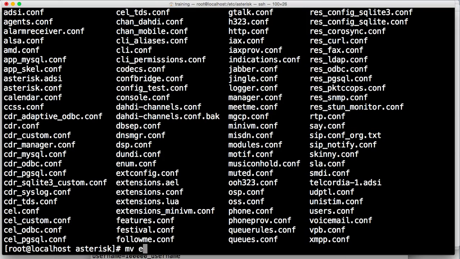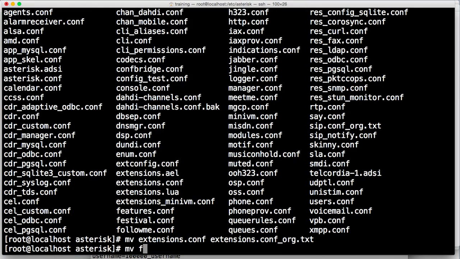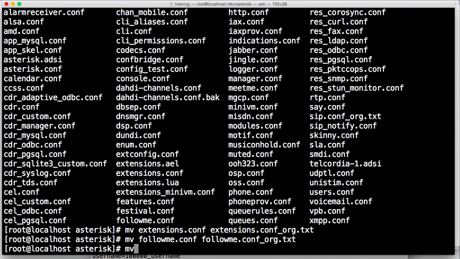We'll move extensions.conf, and I'll just do that same formatting. We'll do underscore org.text, and then we'll move followme underscore org.text, and the last one, which is going to be voicemail.